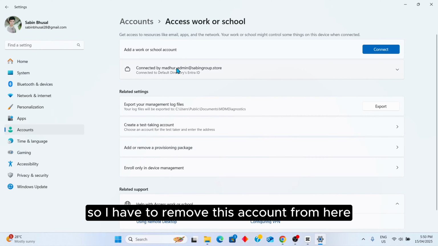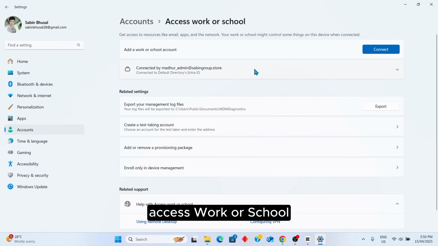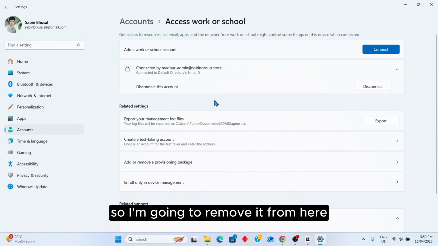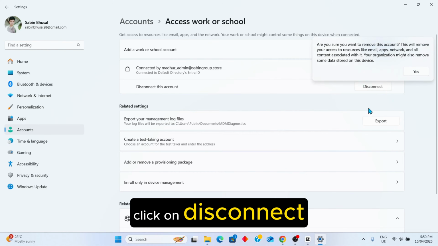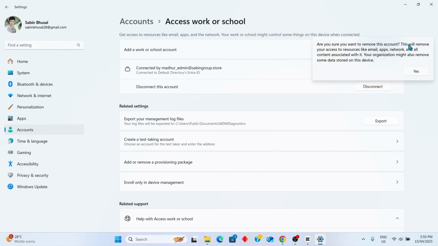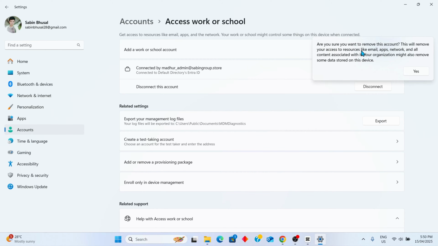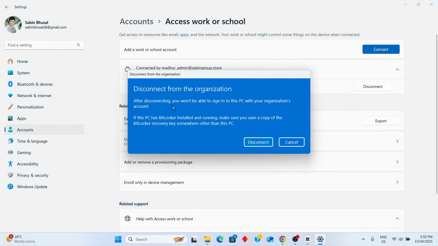So I have to remove this account from here, Access Work or School. It is already joined in the Entra ID at some point, so I'm going to remove it from here. Click on disconnect. Just read the prompt here. Click on yes.